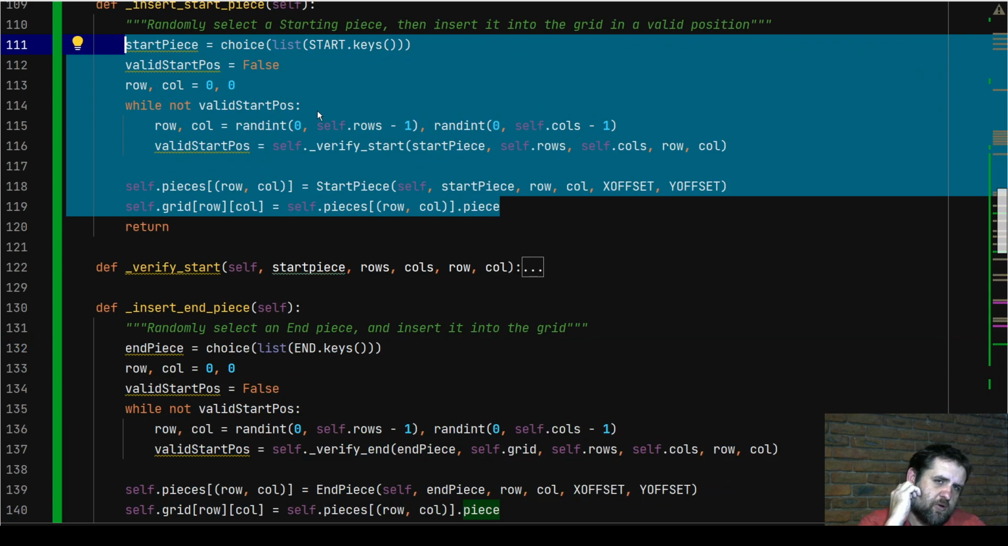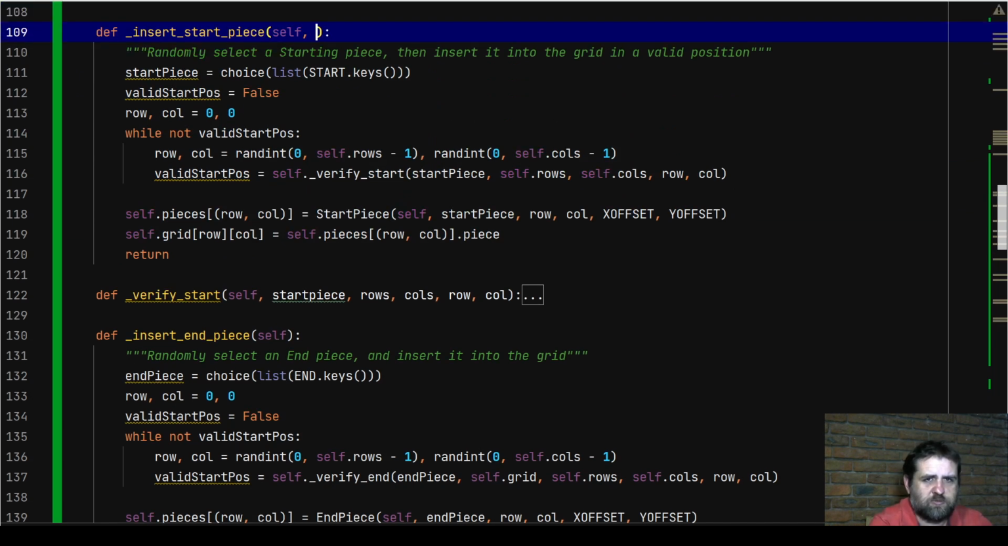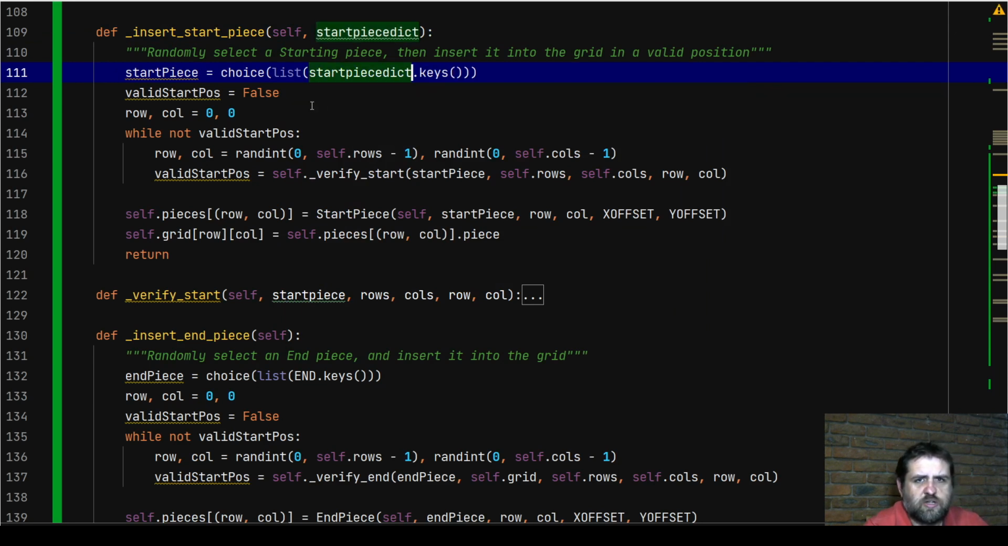So these two methods are like 90% the exact same. So I was thinking we could go ahead and just combine the two into one and just play around with the arguments that we pass it. So here we're going to pass it a start piece dict, and we're going to do the same. Then we need to pass it the method where we're going to check it.